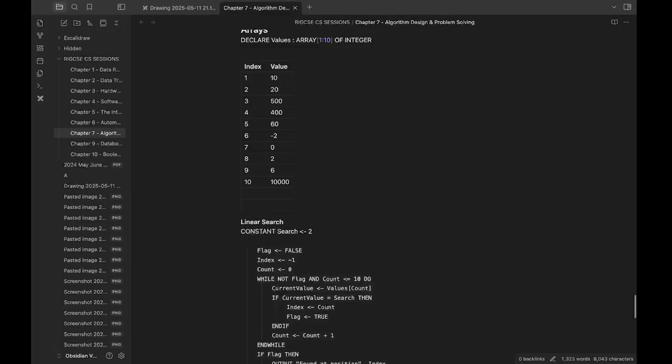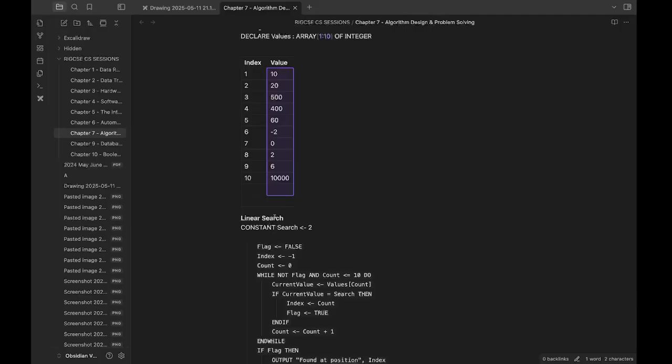So if you think about bubble sort real quick, you're just gonna loop through an array repeatedly until it's sorted. For instance, in this array, it will be sorted when it's -2, 0, 2, 6, then 10, 20, 60, 400, 500, and eventually 10,000, right? So bubble sort basically means that you're comparing the next index with the previous index, the values.